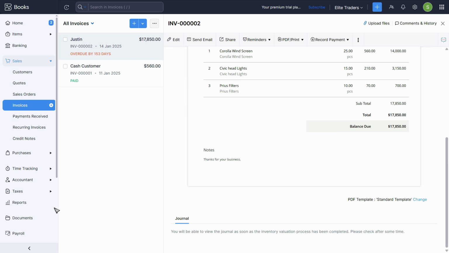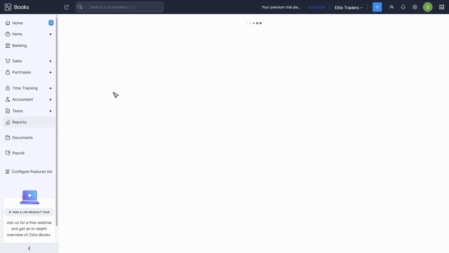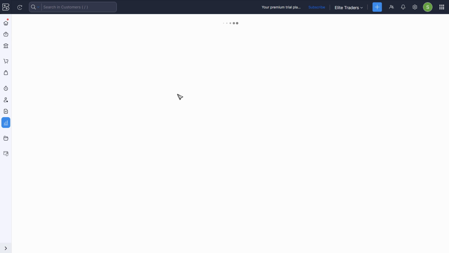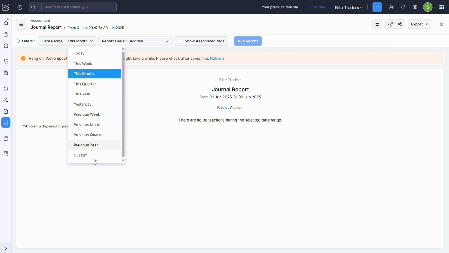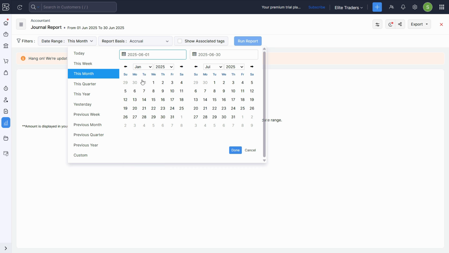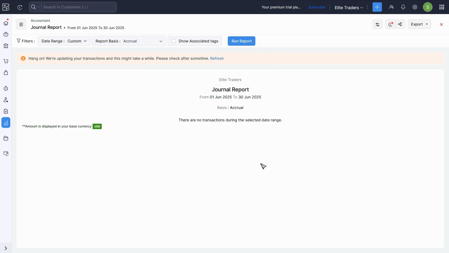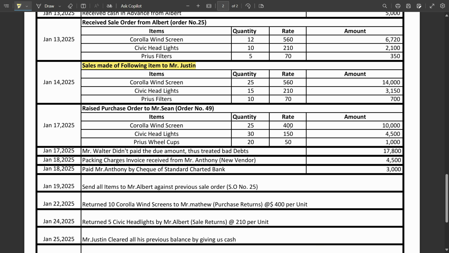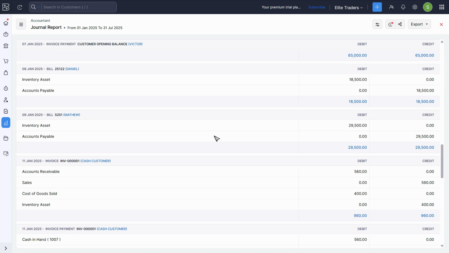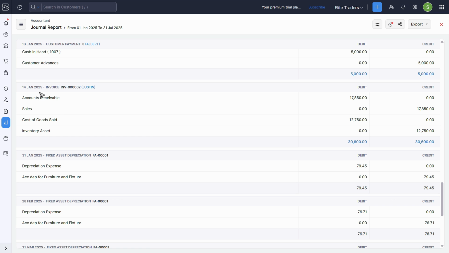If it is still not able to show, you can click on reports and journal report from the favorite section. Just specify the time period. Sometimes it takes a little bit of time to update the reports, so that's not a problem. You can just update from here, run report. And this is our invoice of 14th of January.